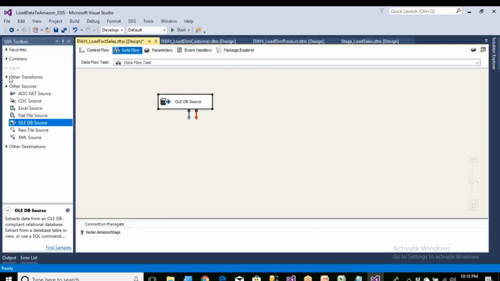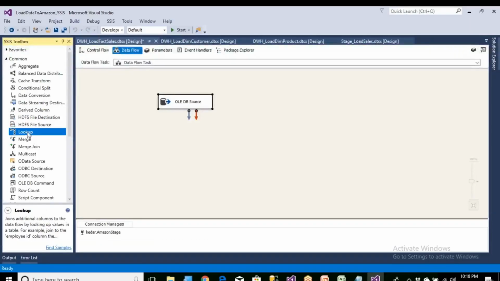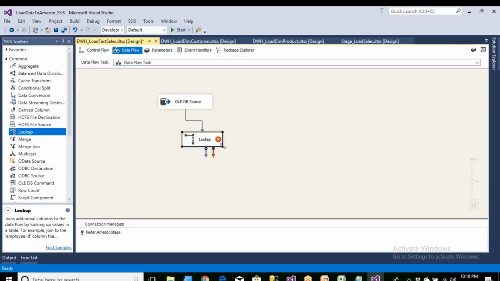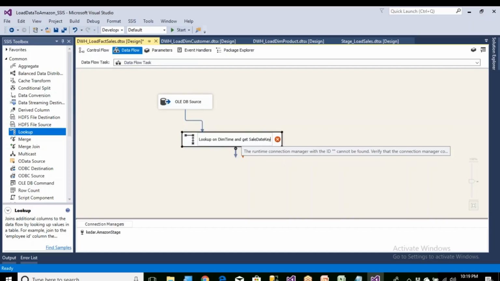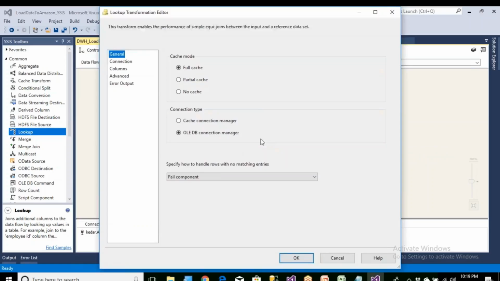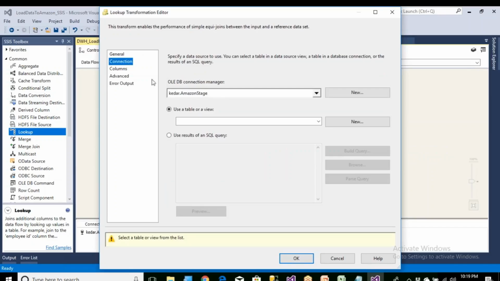So go here and go to lookup, view the data. It's saying look up on dim time and get sale date key. Okay. Now double click on this. Now go to connection.